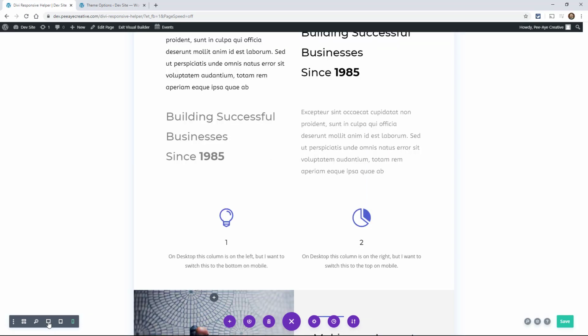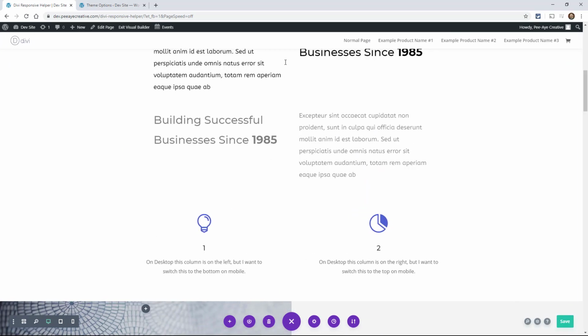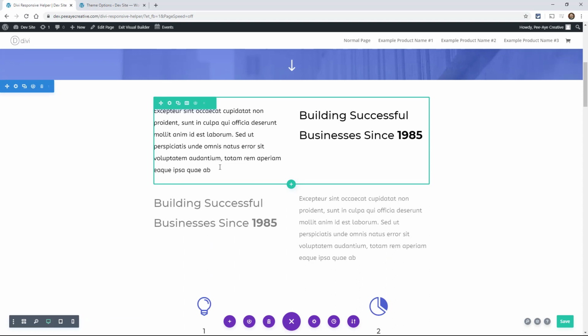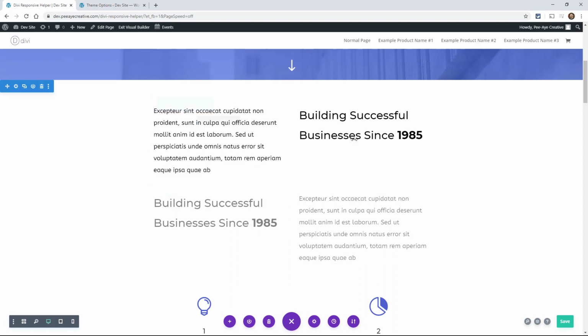That's just not good practice. You're doubling the amount of code that you're adding to the page. You're doubling the amount of resources that the website needs to load. And even though they're hidden, they're still loading.